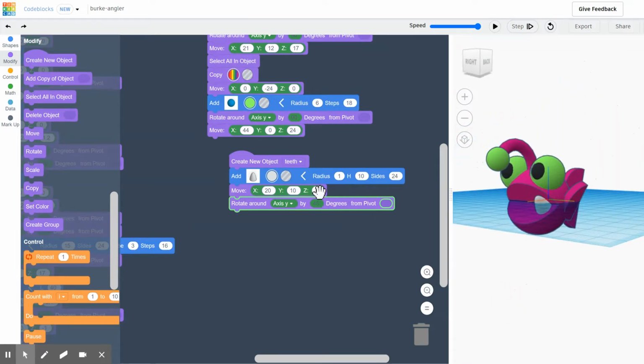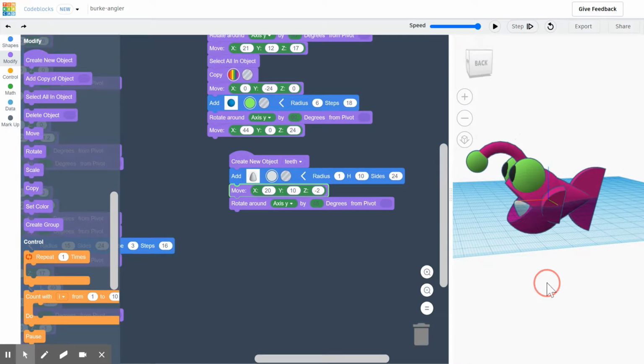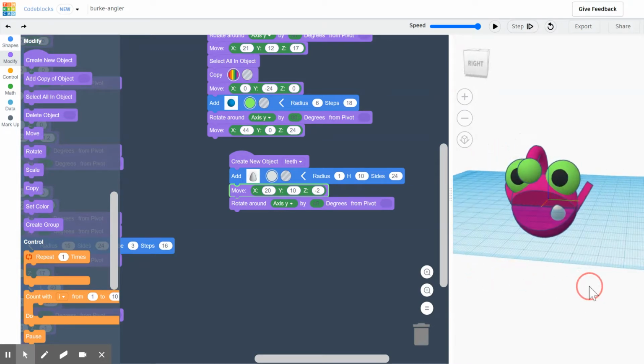And I'm going to sink this. I'm going to bring it down just a little bit, -2. Let's see what that does for us. There you go. So that's got it on the bottom in his mouth there. That's going to be a good spot for that tooth, right?